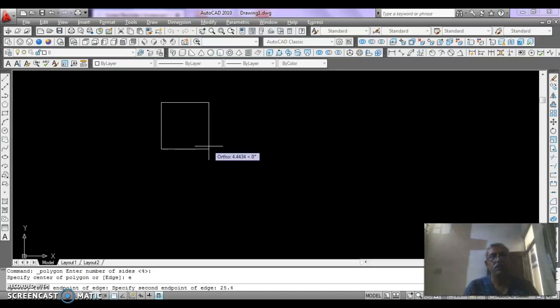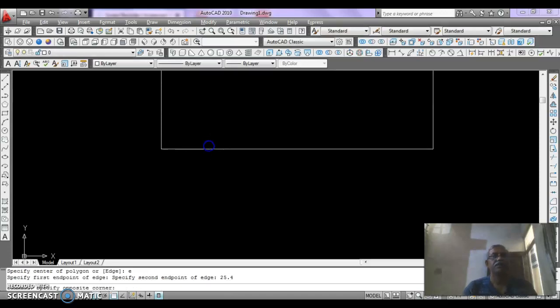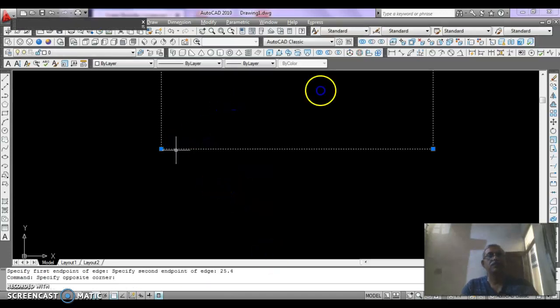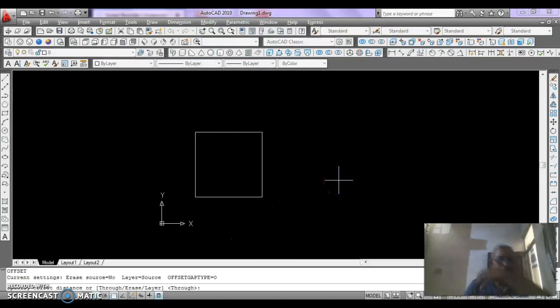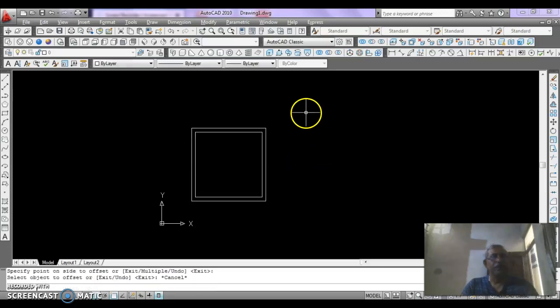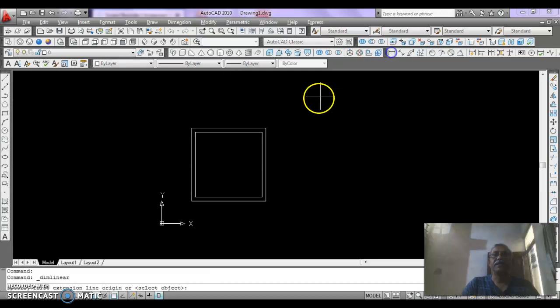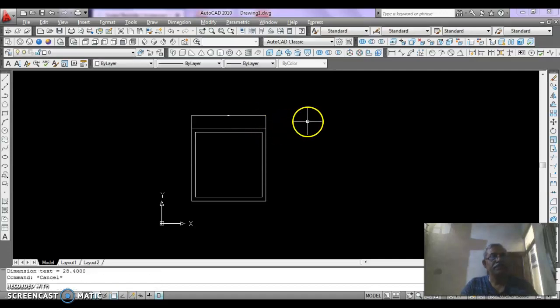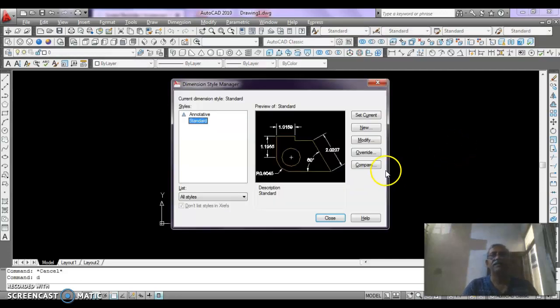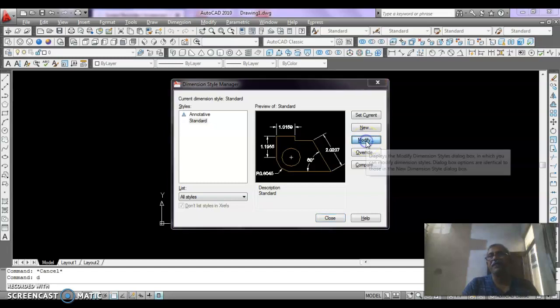and put the value of edge, that is 25.4 or 1 inch, and then offset it by 1.5, because the thickness of our component is 1.5. Just check the offset, that is 28.4, and dimension to be set as the size of the text is too less.